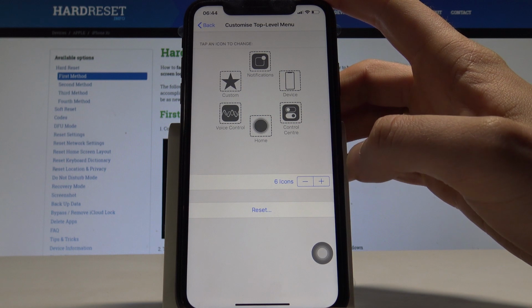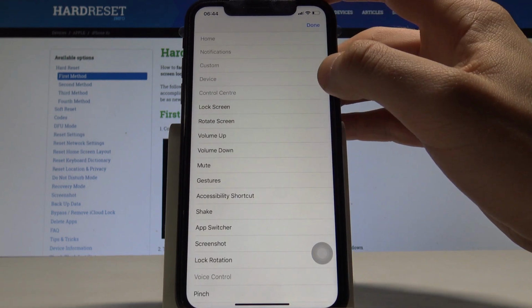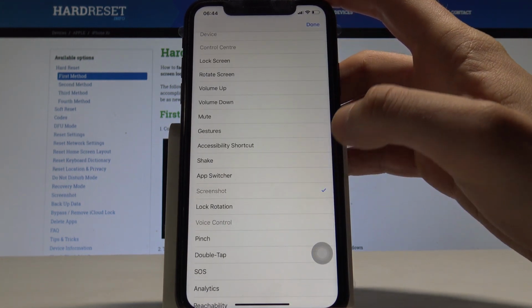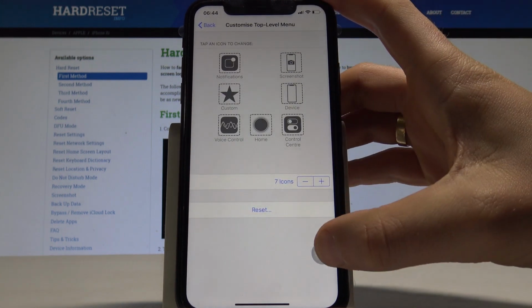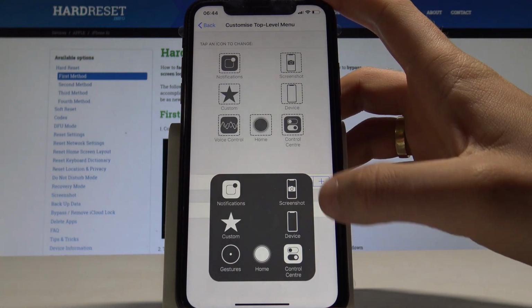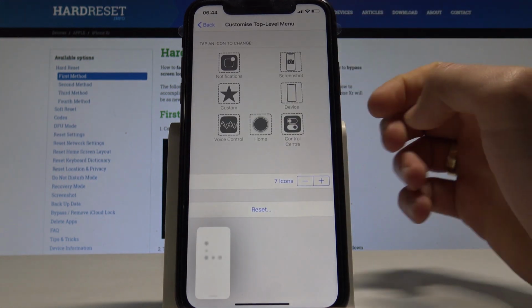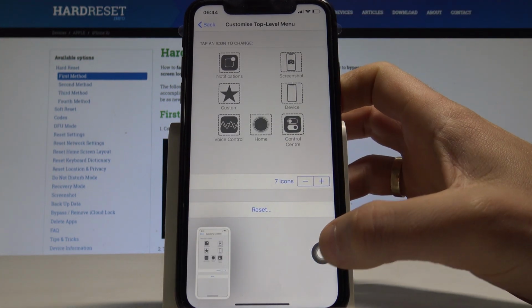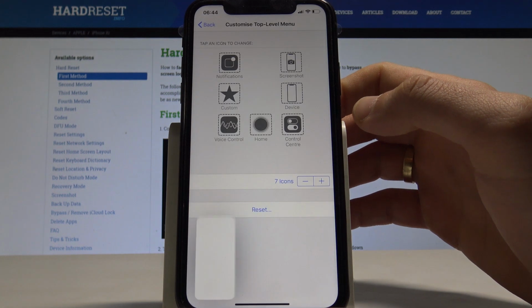You can, for example, add some icon right here, and you can choose here screenshot. Tap done. So now if you press this assistive touch, you can choose screenshot and you will capture the screen. Let me show you again. Let's use screenshot, and that's it.